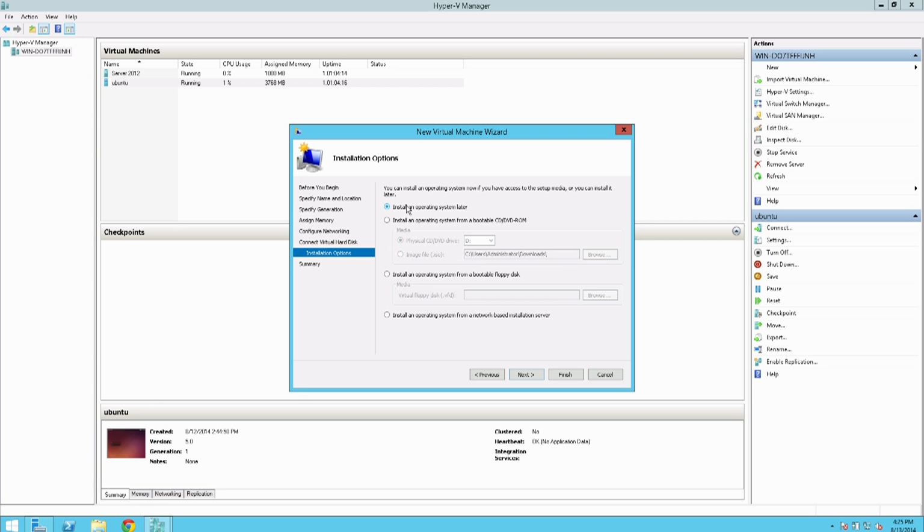Now it says, do you want to install the operating system later? Do you want to install the operating system now? And so on and so forth. If you have a physical drive on your computer, you can use that. If you have an image file, you can use that. And then you can go from there. Once you select what this is, then you can click finish and it will create the machine.